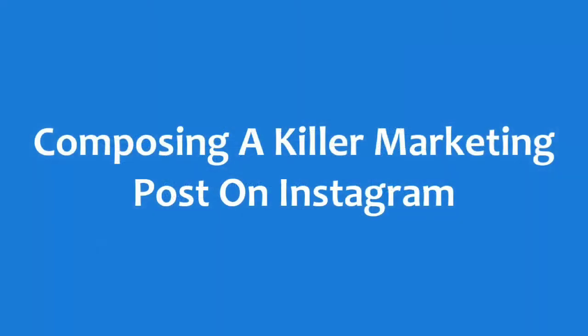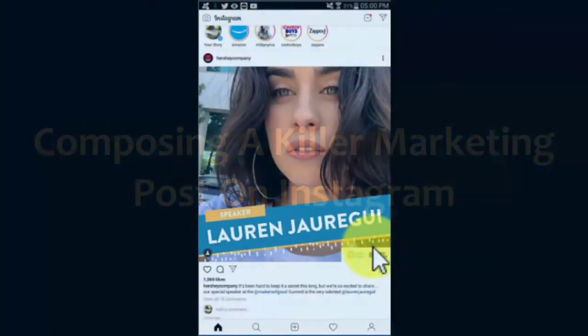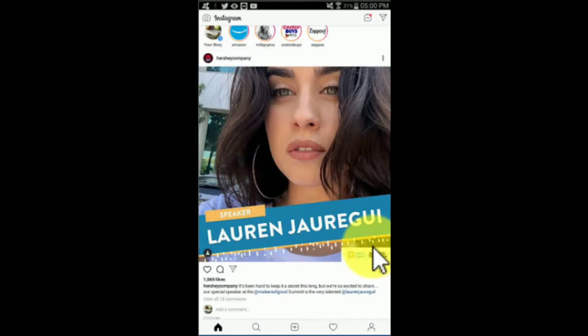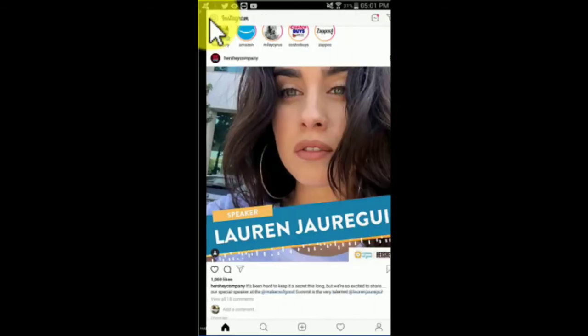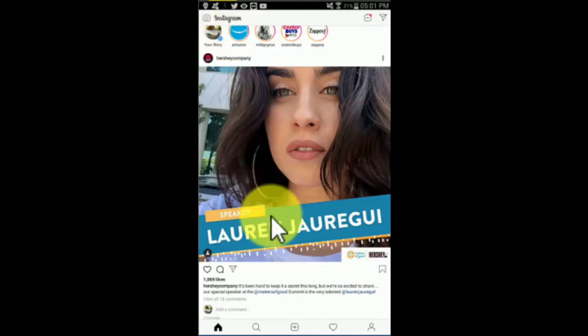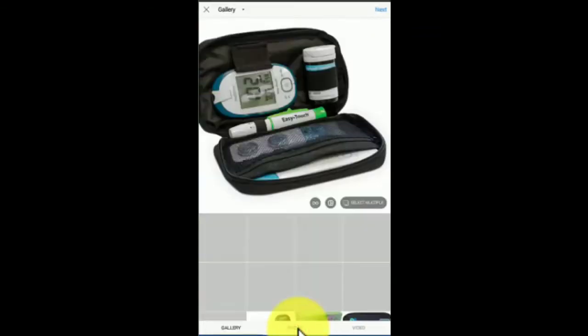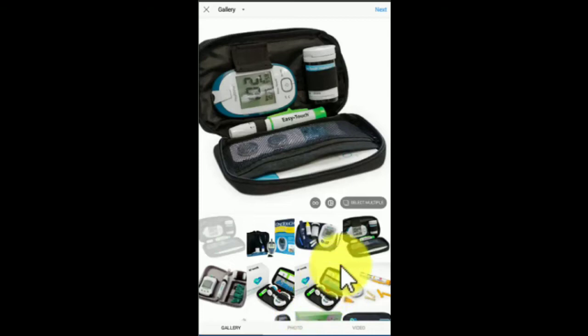Composing a killer marketing post on Instagram. Instagram is a visual discovery platform, so before composing your post, you have to shoot a photo, to upload an image, or to record a video. To add media to a new post, simply tap the camera icon to take a picture or record a video. You can tap on the plus icon on the bottom of the screen to access the gallery and upload an image from your device. In this example, we're going to select the product image from our gallery.